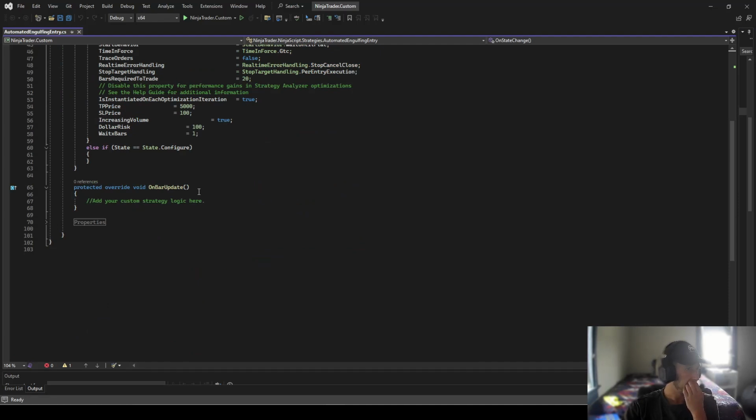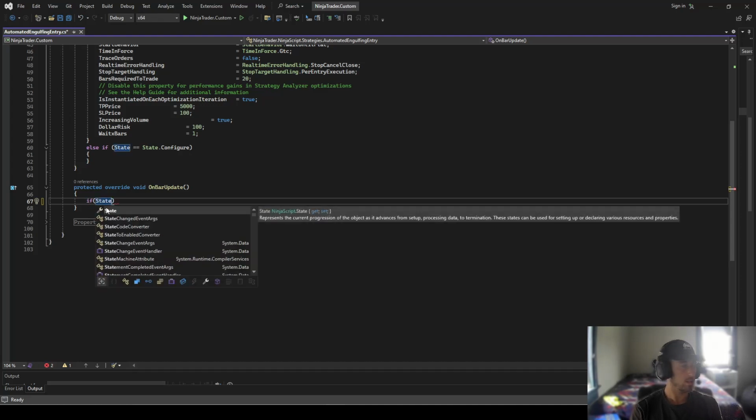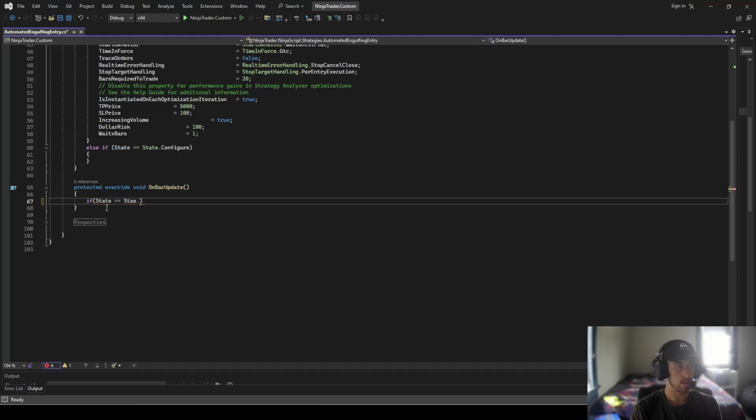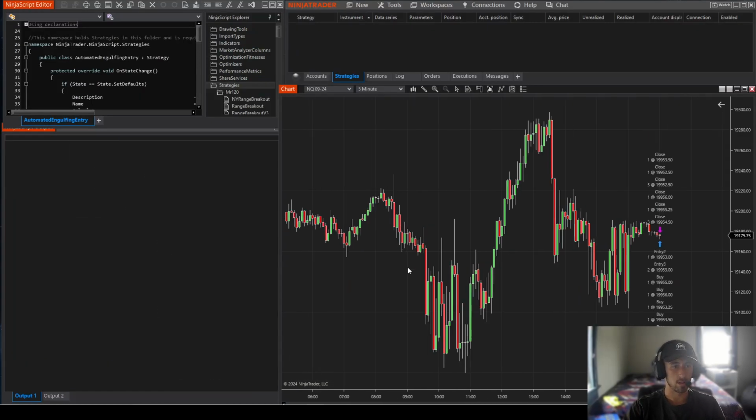Alright. So first things first, we only want it to run on real-time bars. So if state equals state.historical, and we return. Now for now we're going to comment this out because I want to be able to test it and backtest it. All these are historical bars.